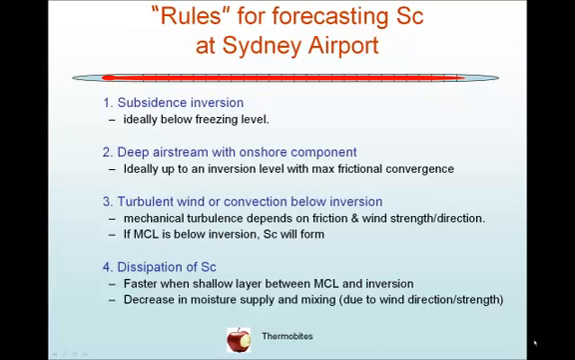At Sydney Airport, they've come up with some so-called forecasting rules for the formation of stratocumulus. Firstly, you want a subsidence inversion. We'll talk more about those in a lesson on inversions, but the inversion acts as the top of a mixed layer. And ideally this is below freezing level. Typically stratocumulus consists of warm cloud, that is liquid water drops rather than any ice. You want a deep airstream with onshore component, and ideally up to the inversion level.